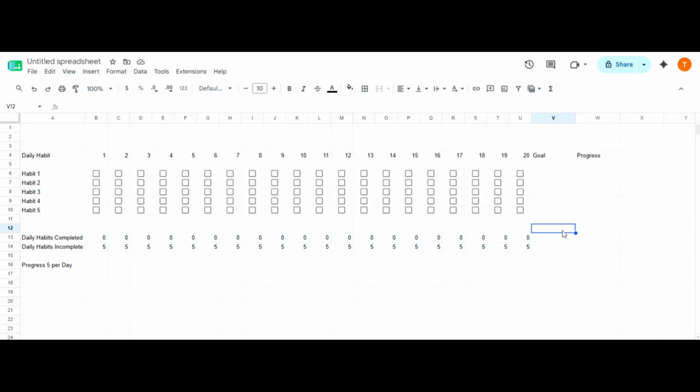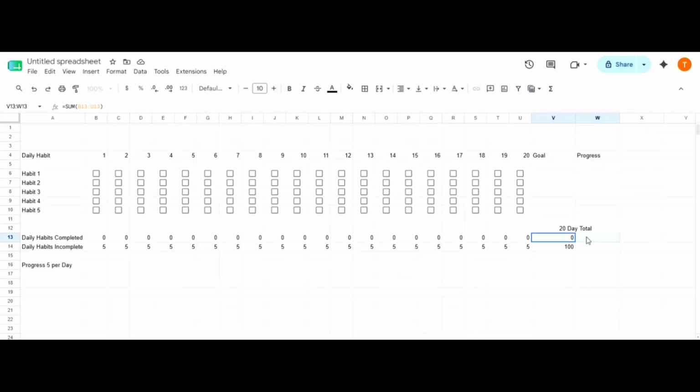And now I'm going to type in 20-day total here. I'm going to merge these cells and center that. I'm going to enter a sum formula here, equals sum of those. I'm also going to enter the sum function here and sum all these. I'm going to merge, and let's center those.